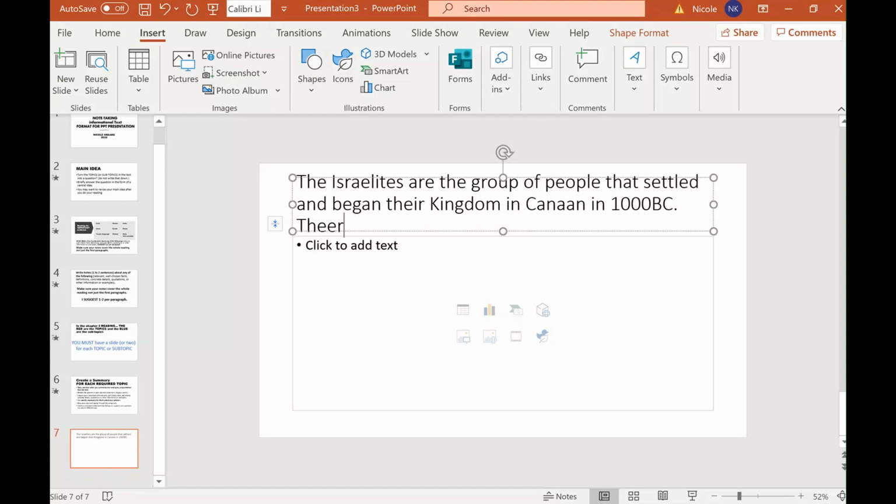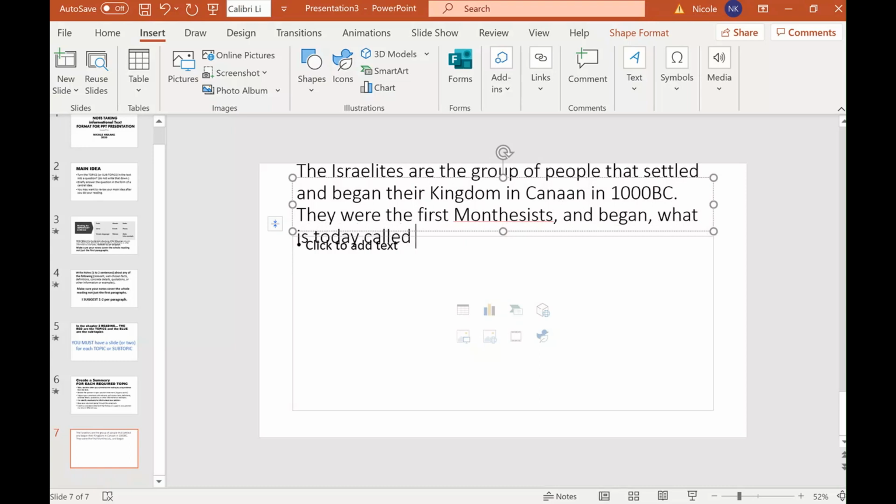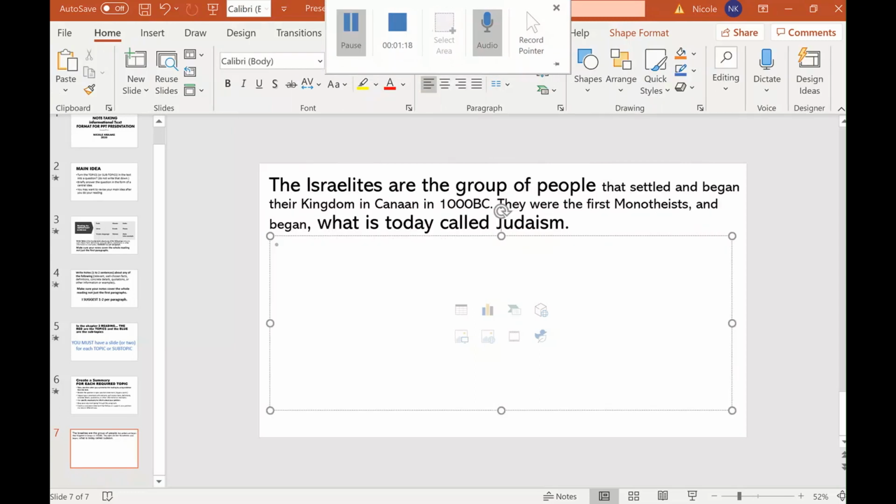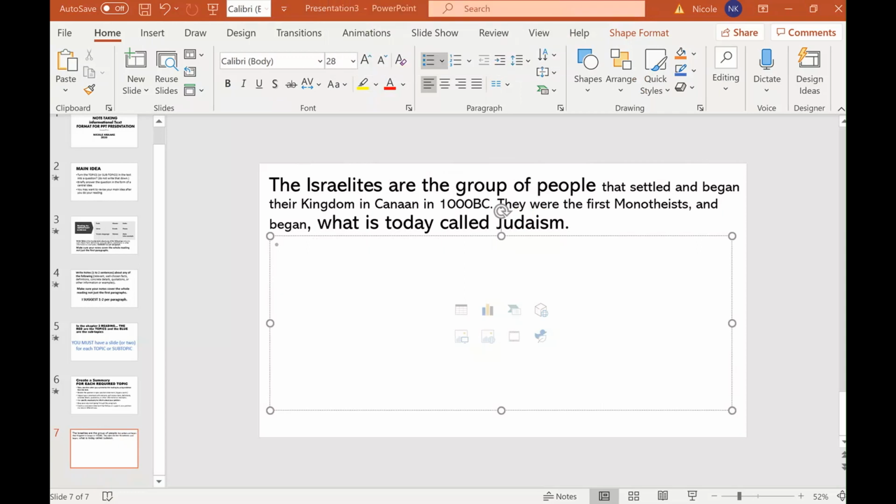They were the first monotheists and began what is today called Judaism. That would be a good start. Now, I'm going to begin by putting some of the facts and details from the reading into my notes.